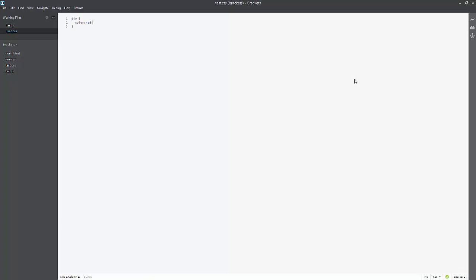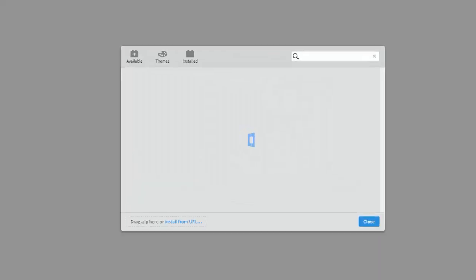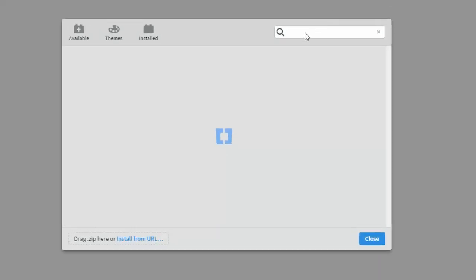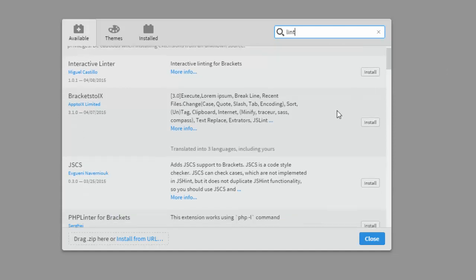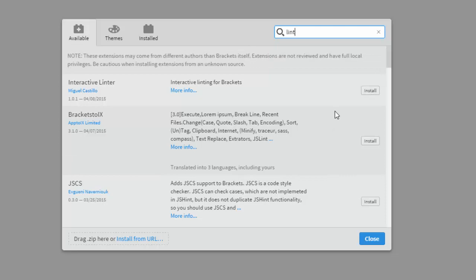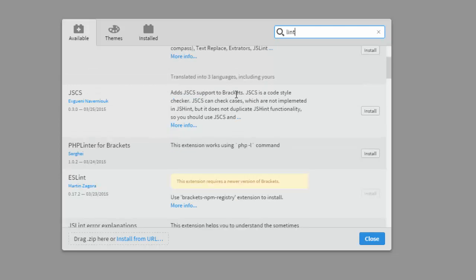Let's look at a few more of the linters available in the plugin community. Open your extension manager and type lint once more. There's quite a long list of lints that are available. Most refer to JavaScript. However, there are different ones that exist. An interactive linting tool exists for changing your linting rules in real time.